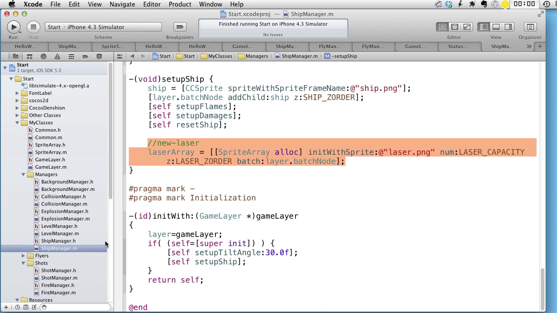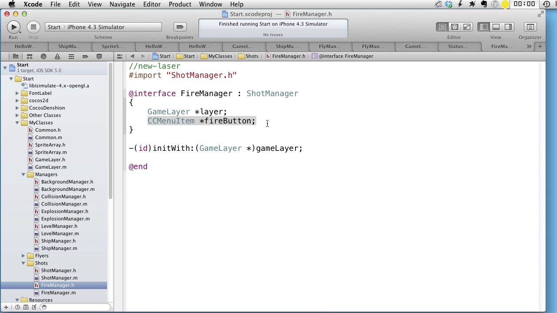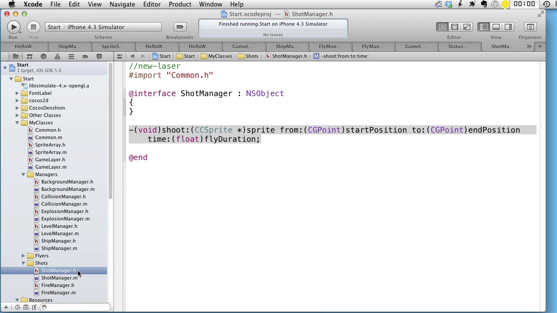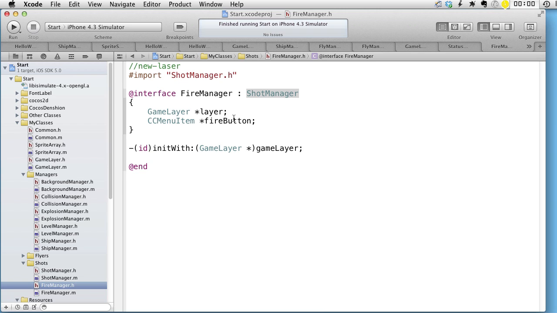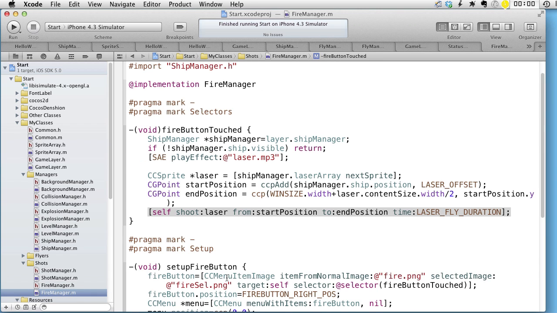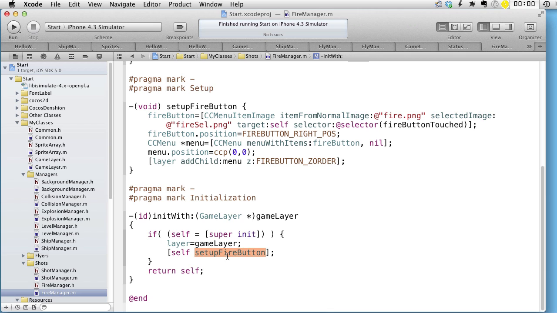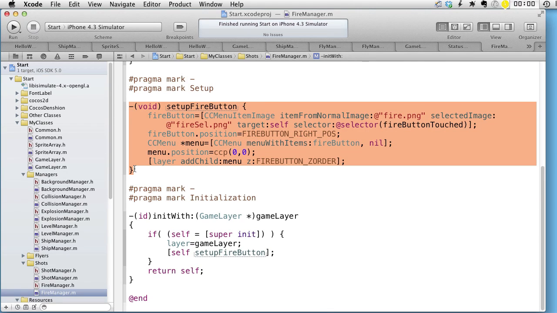Let's go to the fire manager, the interface part. First, we observe that the fire manager is a subclass of the shot manager, and a quick glance at the shot manager reveals that it has just one method: shoot sprite from start location to end location, with time fly time. Go back. Apart from the standard game layer, we have the fire button. And in the implementation part, we are setting up the fire button. And here is the setup fire button method.